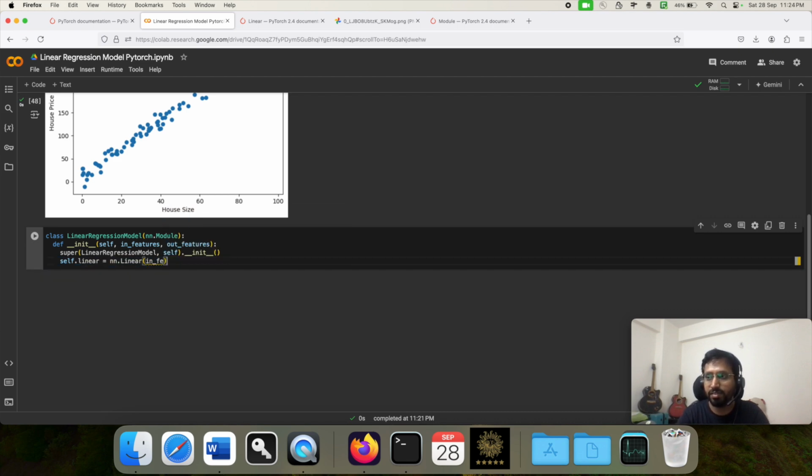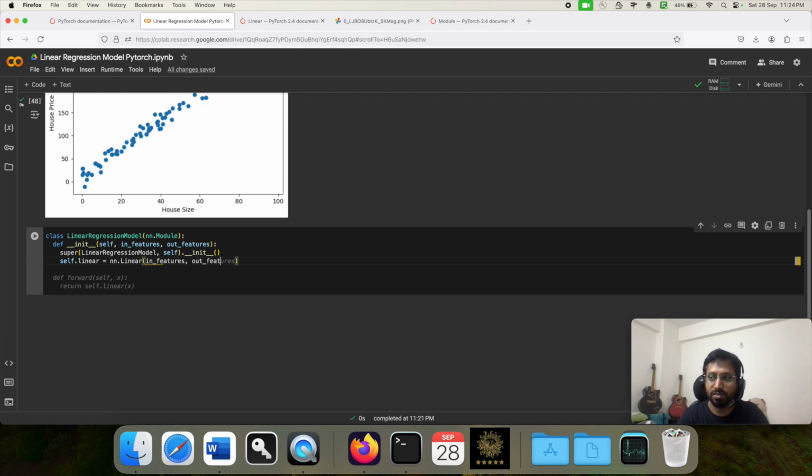In features, out features. Okay, all right. So we have created an instance of nn.Linear model.